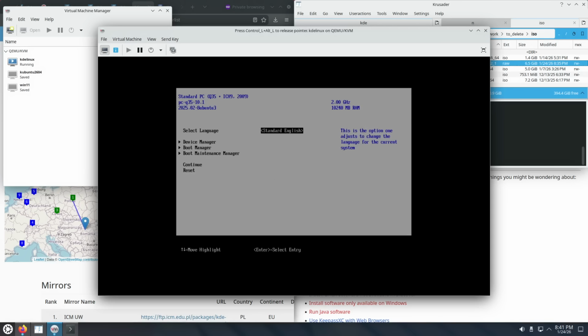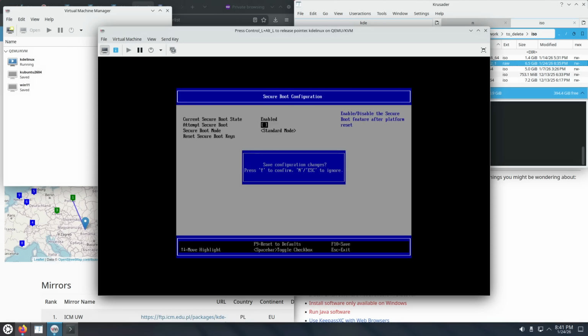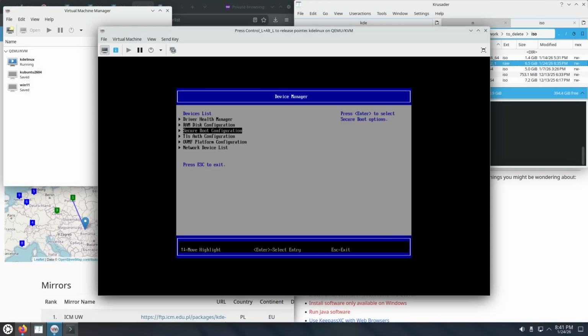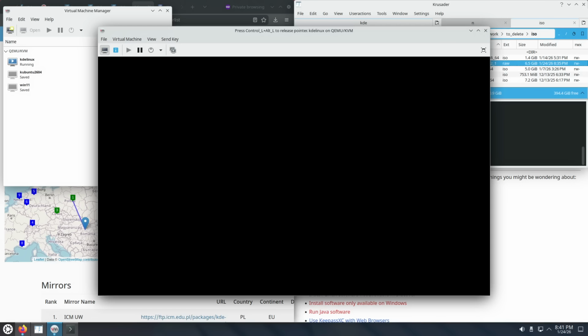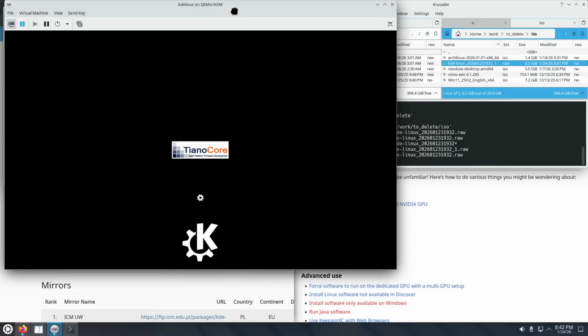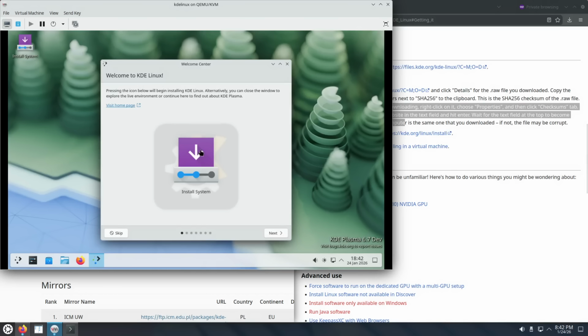Press enter. Device manager. Secure boot configuration, attempt secure boot, space, F10, Y, escape, reset, KDE Linux. And let's see now.